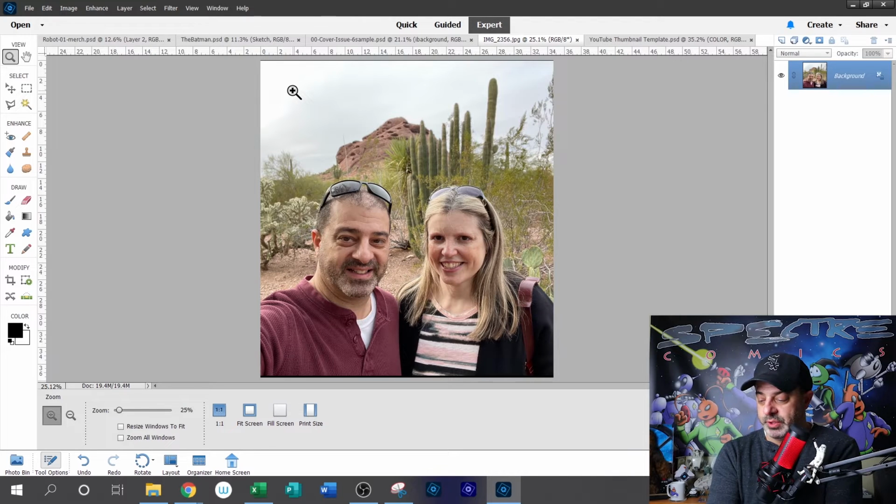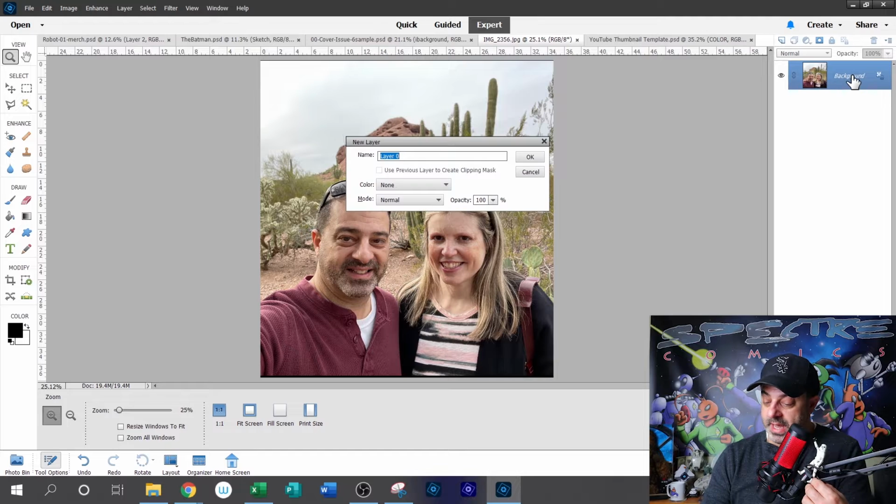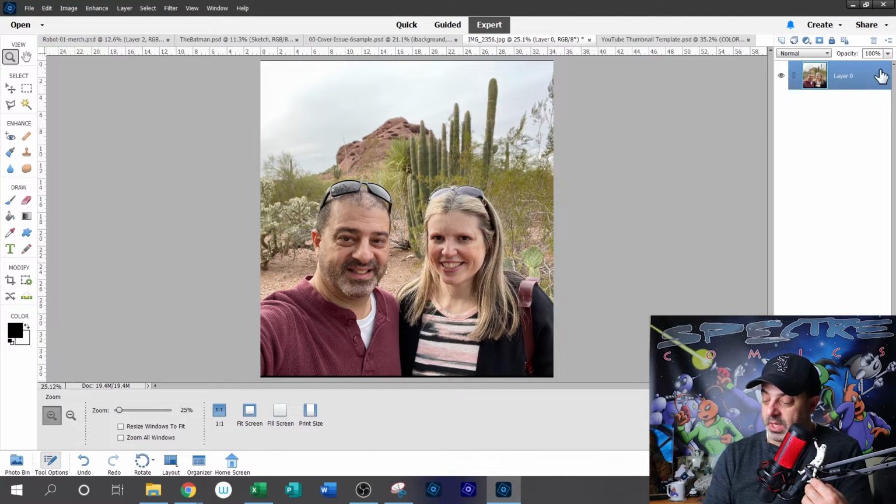The first thing you'll notice when you open a file sometimes is that the background is locked and you can't do anything. You'll notice the lock symbol right here on the layer. So in order to unlock it, the first thing you should do is double click that and change it to Layer 0, and it will automatically unlock and remove the lock from the image.